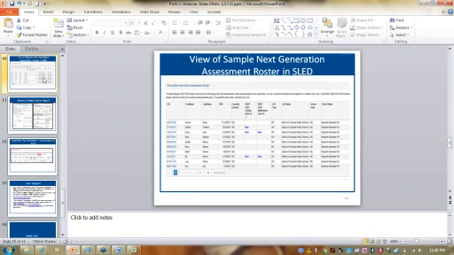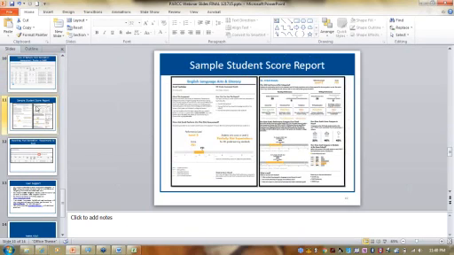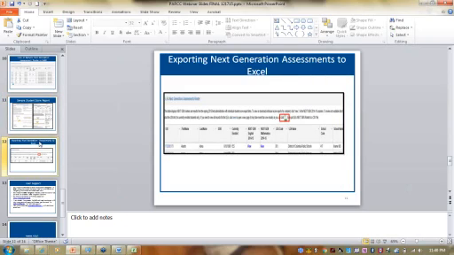The PDF of these slides for this webinar will be posted to SLED. We have included a sample assessment roster, a sample score report, and also information and just a reminder of how to export to Excel.